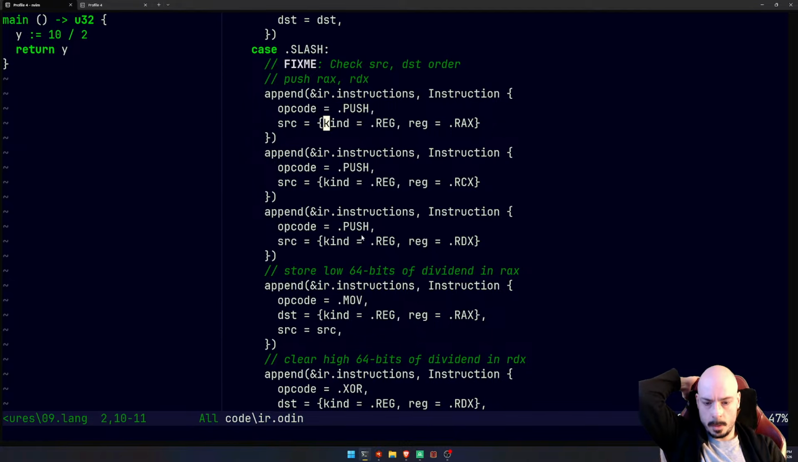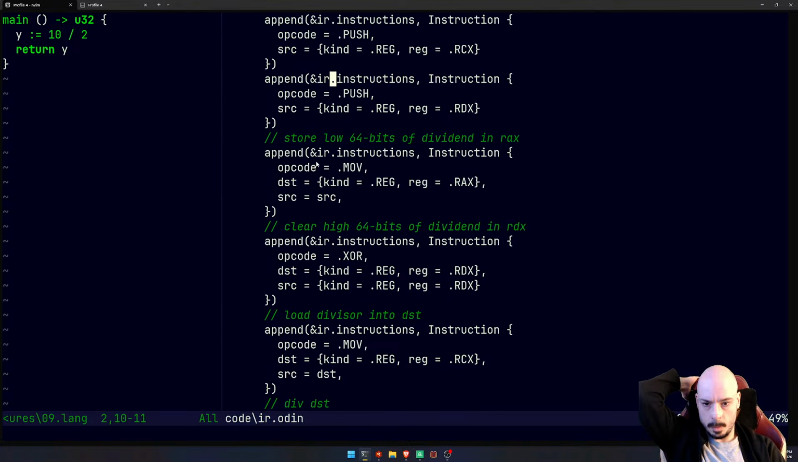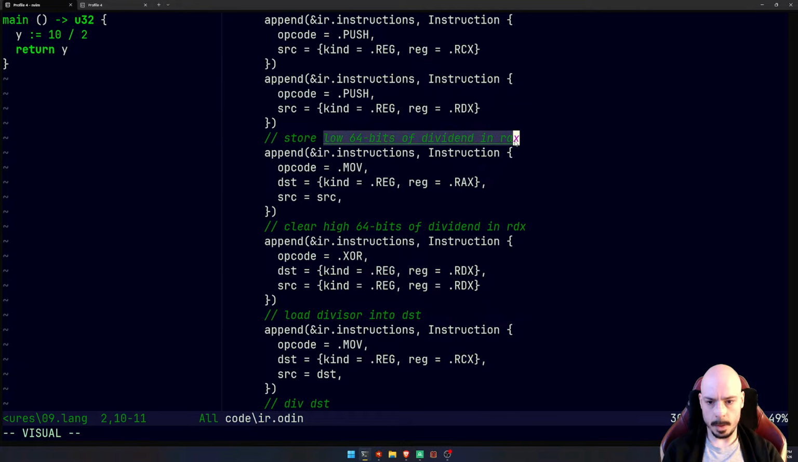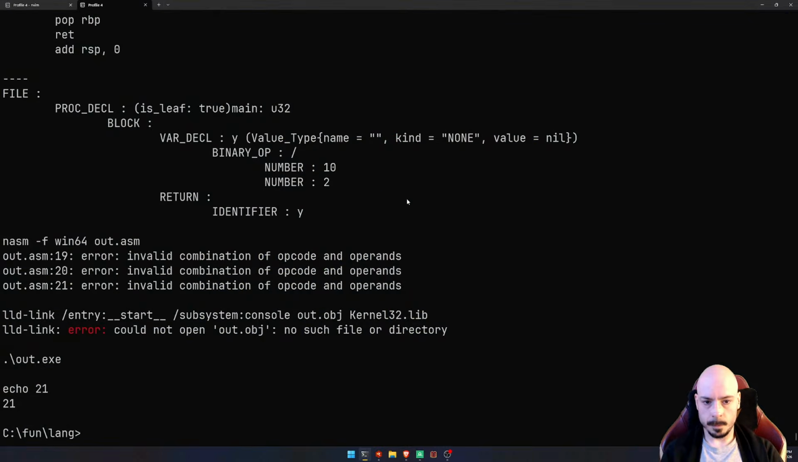Okay, so I was using all this old notation without the make binary thing here, but essentially store low 64 bits of dividend in RAX. But in this case, the dividend is the... Which one is it? Let's see.